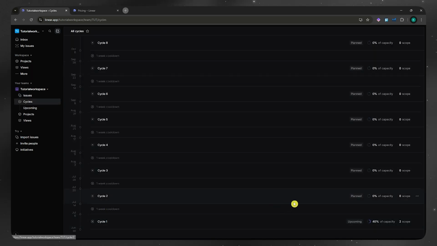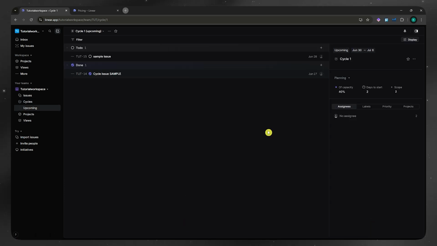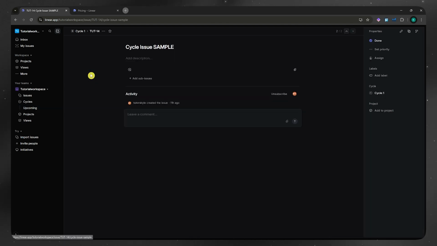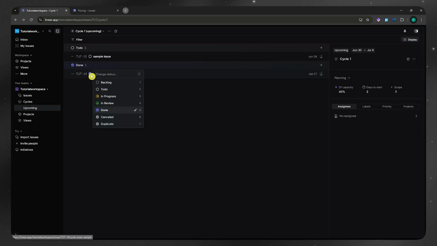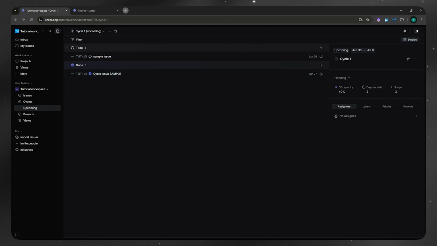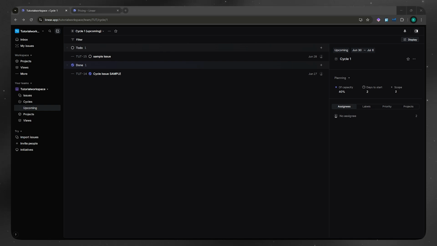If you have an ongoing cycle, then you can just click on that cycle in here. And then you can click here on done. So this is also another way for you to be able to set the status of this cycle. As you can see, when I click on this circle, I would be able to change the status in here. So that's it on how you could customize your workflow here in Linear. Thank you for watching and see you in the next one.